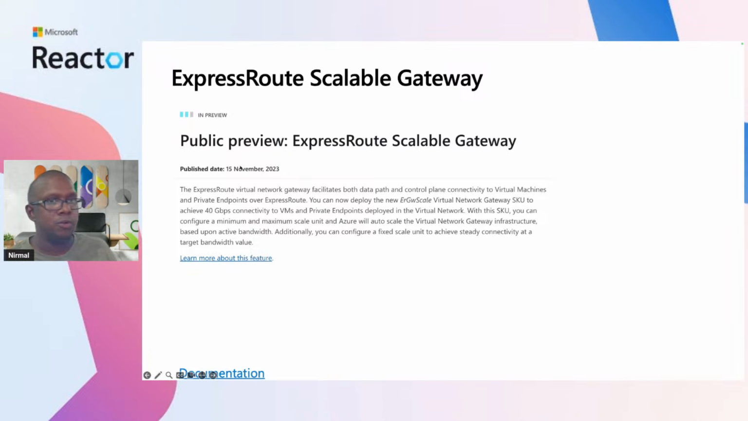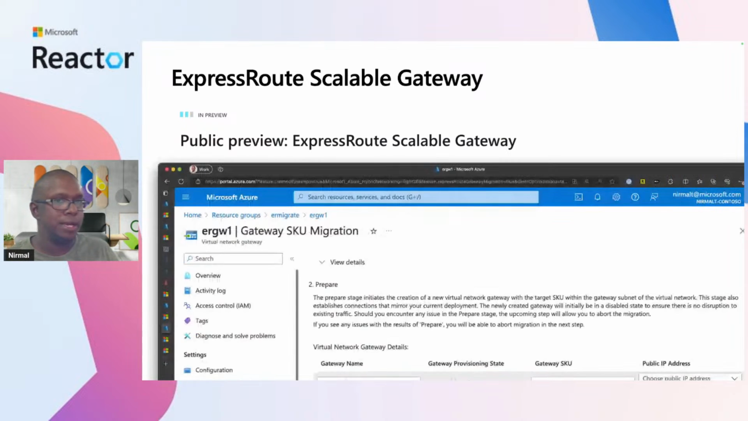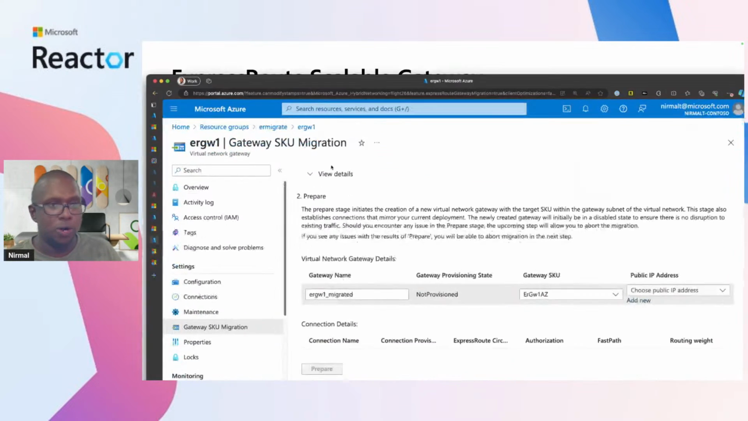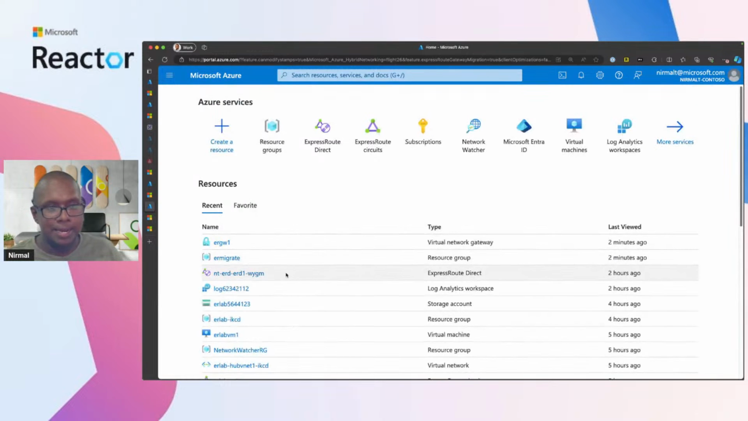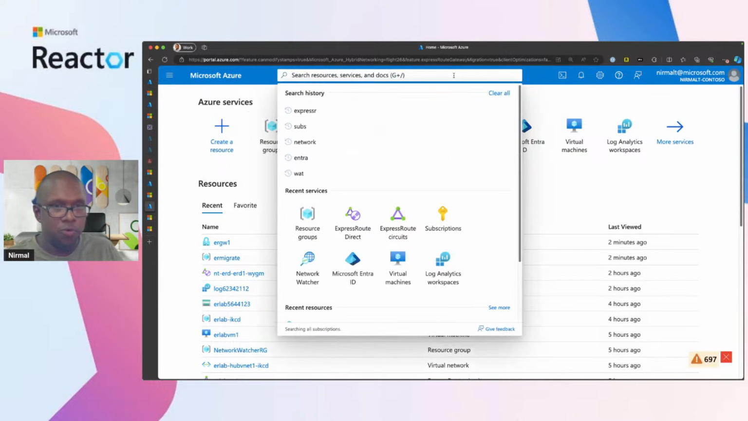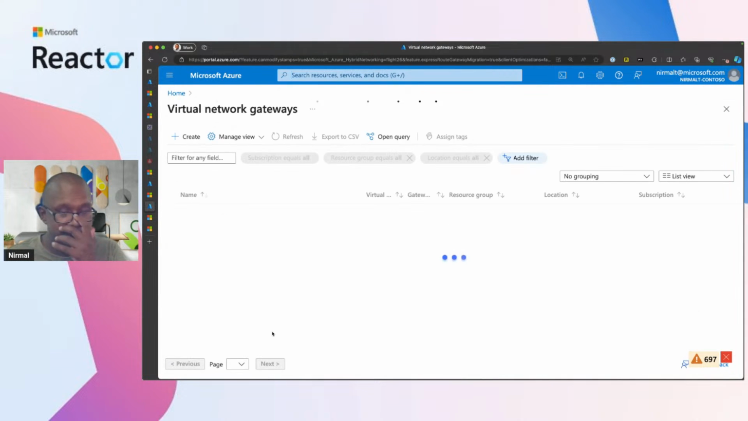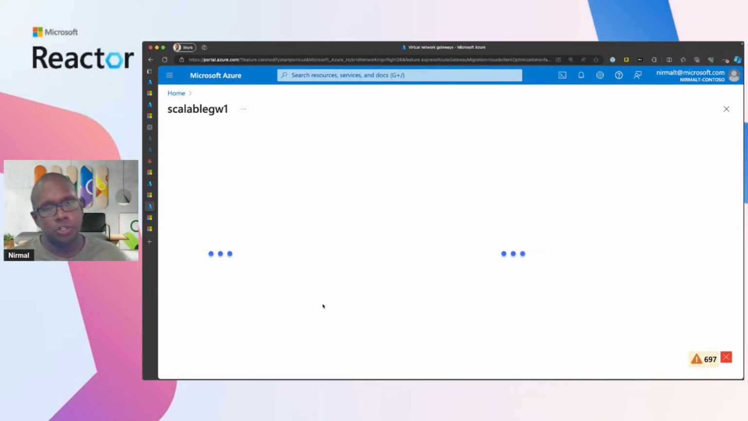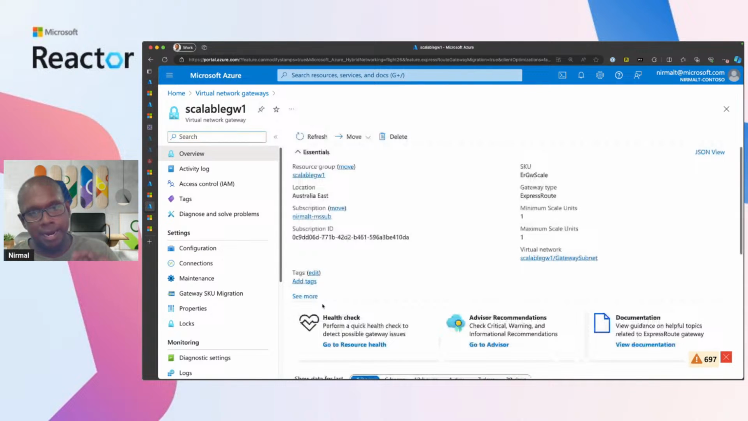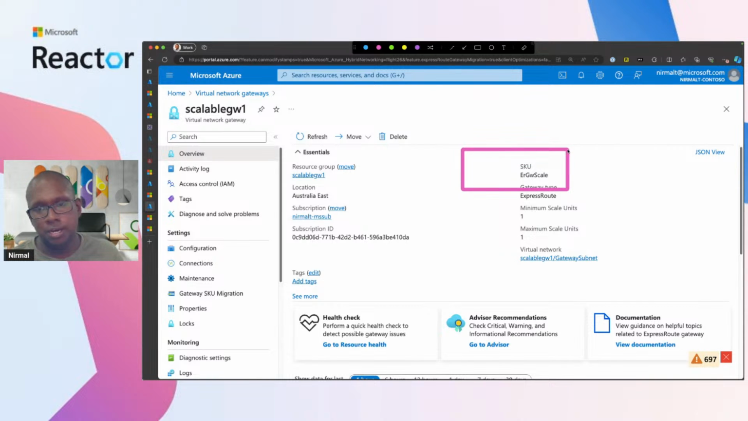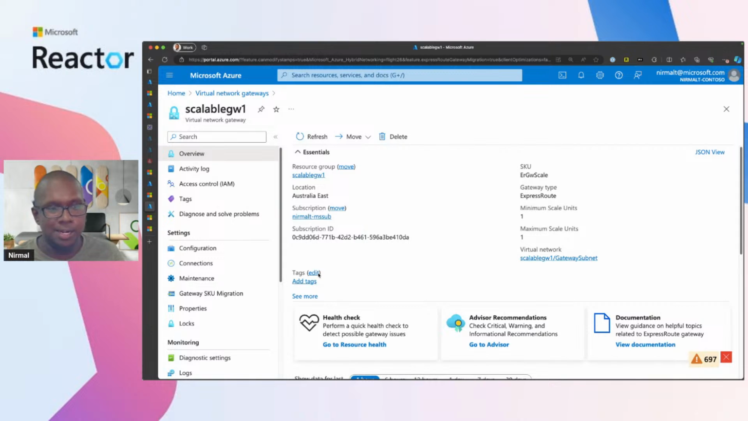So let me switch back to my Azure portal, and I'll quickly show how this looks as well. Let me look for my gateway. Yeah, so this is the one. So this particular gateway, when we create the gateway, you can now select this new gateway SKU, which is the ERGW scale, which is for the scalable gateway.